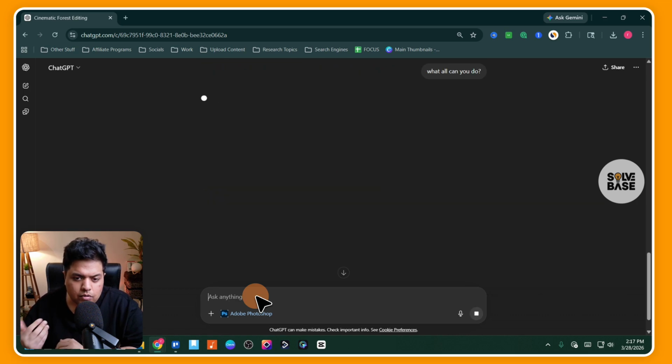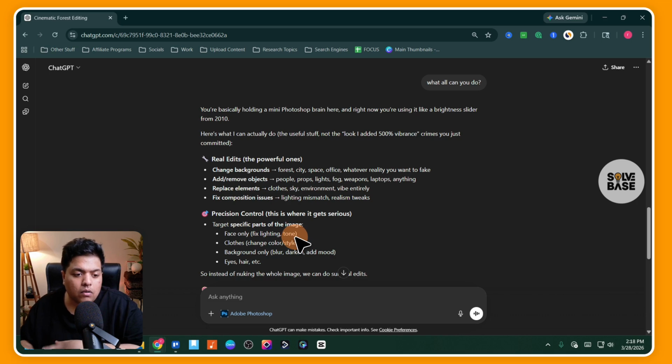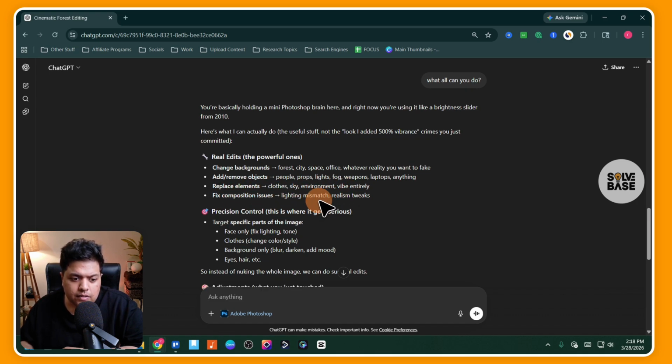You can also ask it directly what else you can do. What all you can do, just let's ask that. So here are all the things that it can do. It can do real edits, like you can change the background to different stuff like forest, city, space, office, etc. You can replace elements inside, so you can add clothes, change clothes, sky, environment, vibe entirely. You can fix composition issues like lighting mismatch, etc.